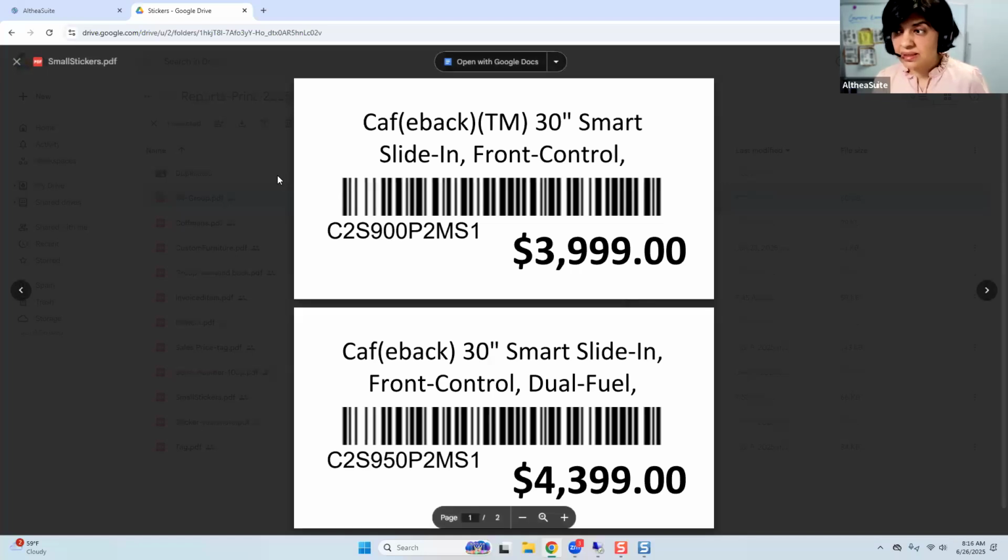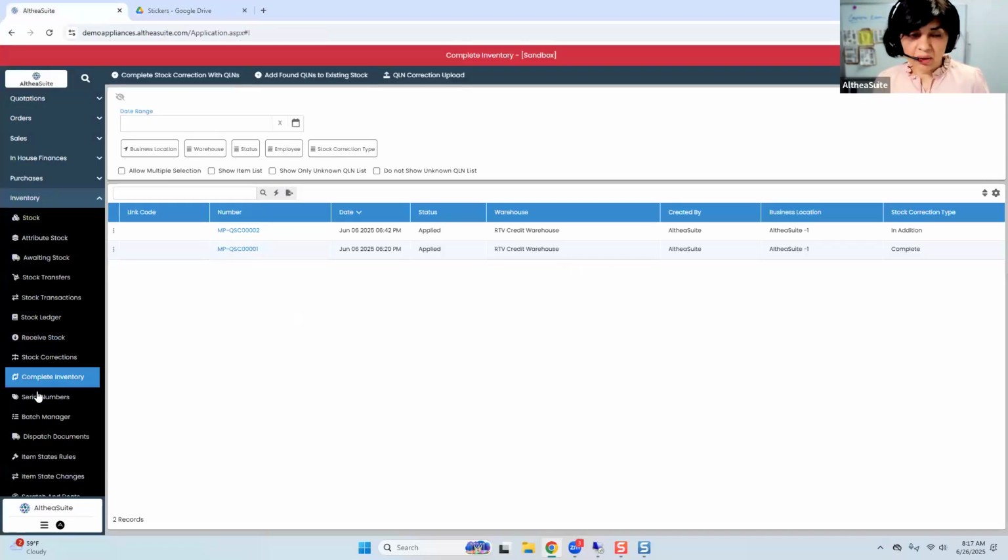So these are some stickers that you can see. All the layouts are in the system. Let us know where all you want to print and we will set it up for you.